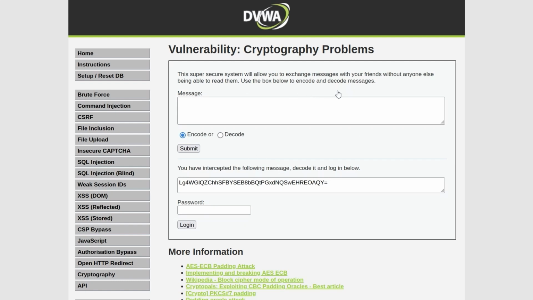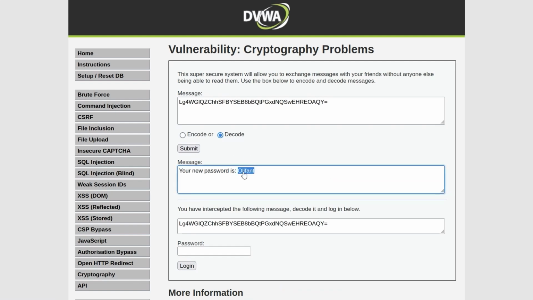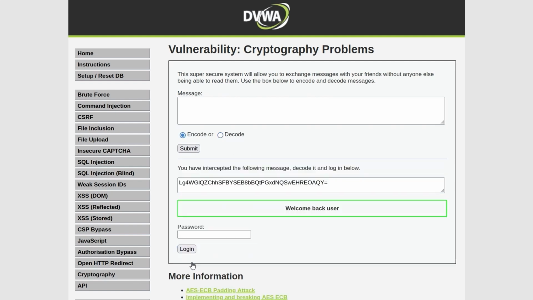It says, this super secure system will allow you to exchange messages with your friends without anyone else being able to read them. Use the box below to encode and decode messages. So we've got an option to encode a message here, and we've got the option to decode. I guess the logical thing would be to just try to decode this message that it asks us to decode. And if we do that, we get a password, which we can just put in here and log in. So there we go. We've seen how we can decode this message. Let's see how the encoding actually works.